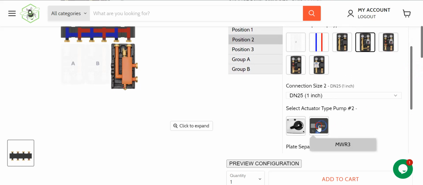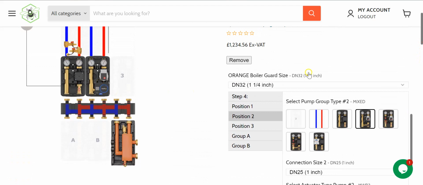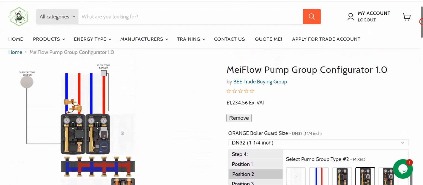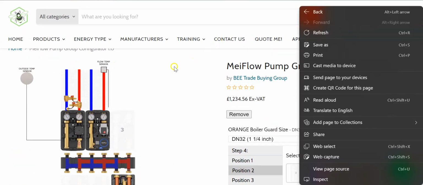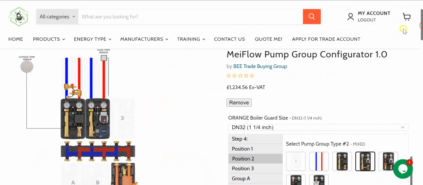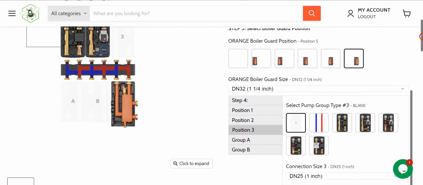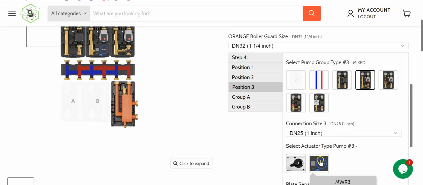So if I choose this as my option for the actuator, this is now going to show me actuator on position 2 on the pump group, and it's also going to include a flow temperature sensor, which is needed, and an outside temperature sensor for the weather compensation. Okay, coming down to position 3, and I'm going to choose another mixed pump group, for example, and another NWR3.